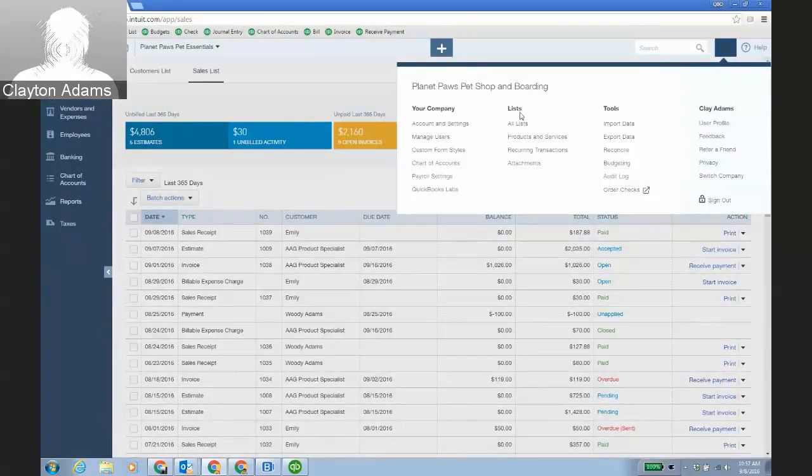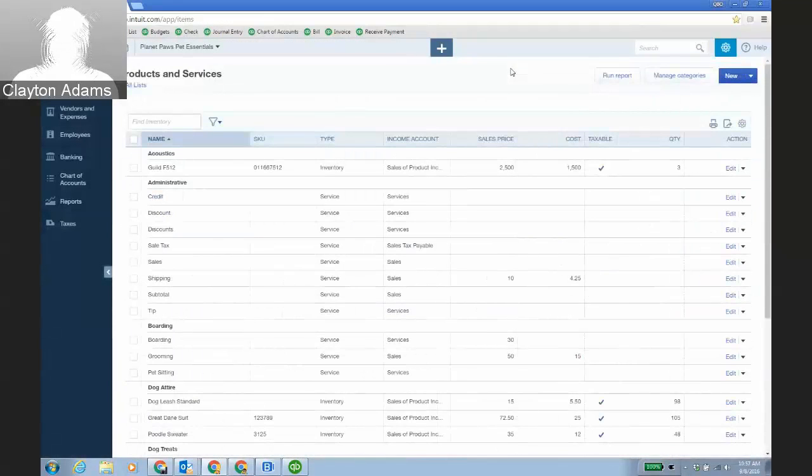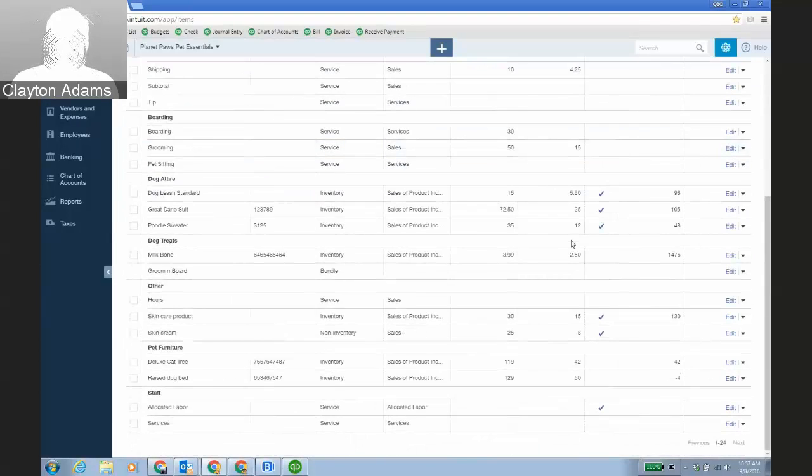Under the gear icon, list products and services. So this is a pet store, but it's also like a boarding kennel kind of thing. And we also sell guitars. Sorry, it's a mixed bag. Maybe I should have a different file for that one. That must have been for a different demo, a different firm.